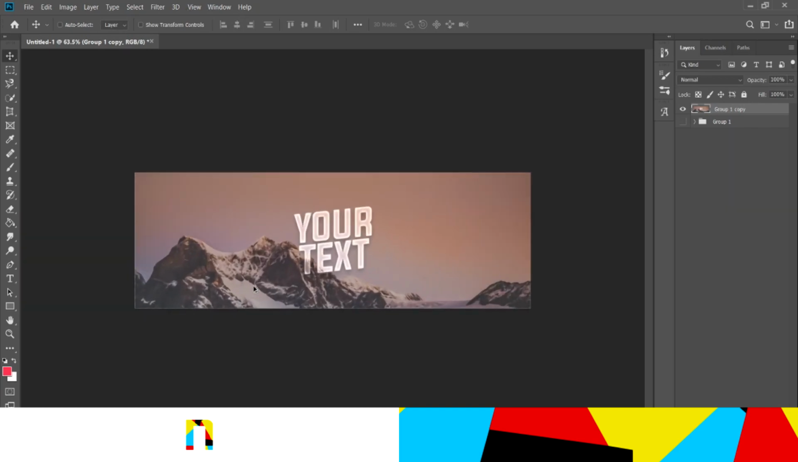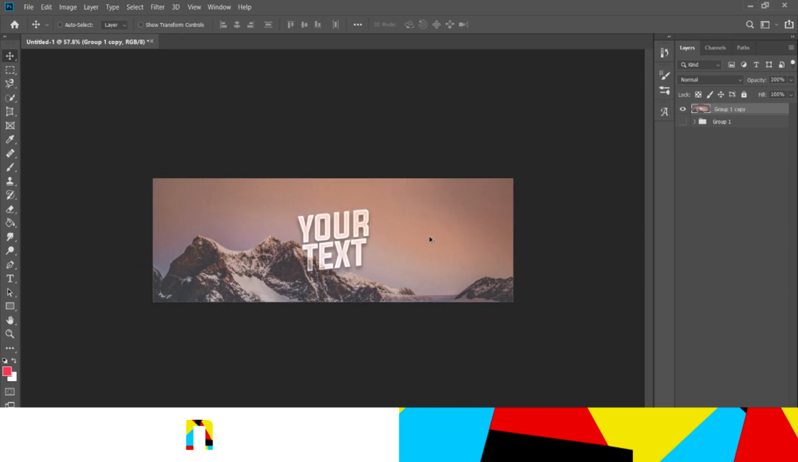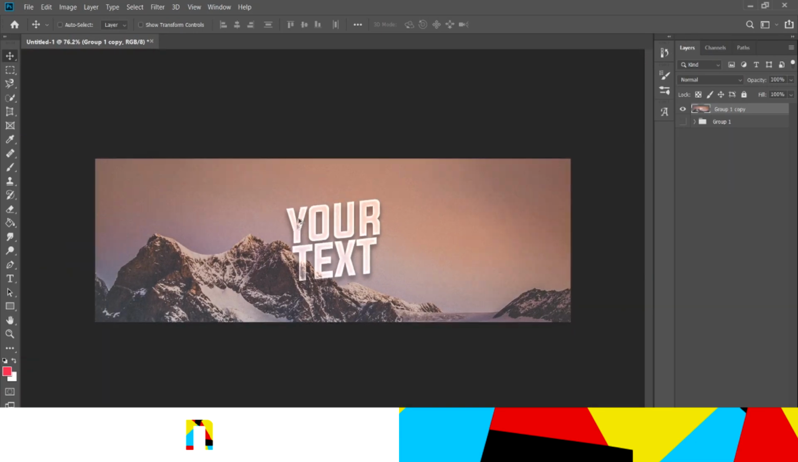I really like that. Or what you also could do is you can go to filter, filter gallery, and you could add a little film grain. Kind of makes it look a bit older.